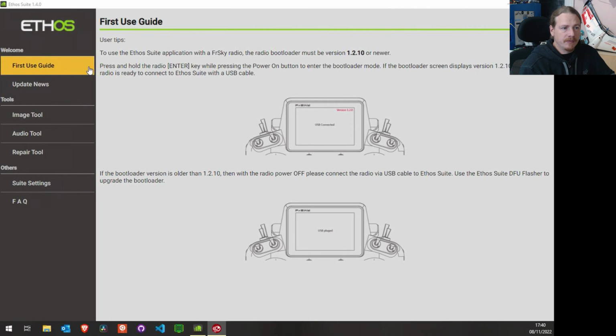So there's a first use guide, which has a couple of notes on there for minimum bootloaders, that sort of thing. From 1.2.10, the bootloader actually updates automatically with ETHOS Suite as well. So if you're above 1.2.10, you can basically just use ETHOS Suite. If you're below that, I do have videos which I'll link to, which show you how to update the bootloader and update ETHOS using the old fashioned method. But if you're above 1.2.10, don't worry about it. Just stick with ETHOS Suite.